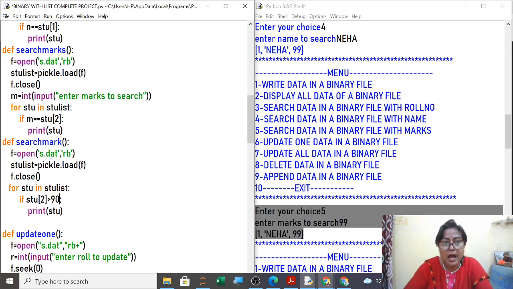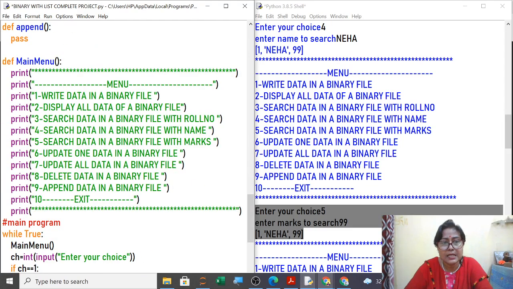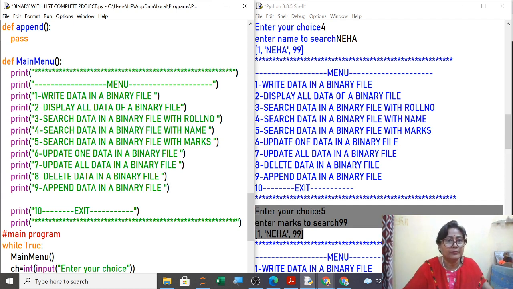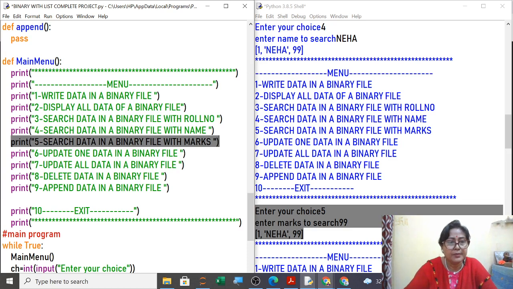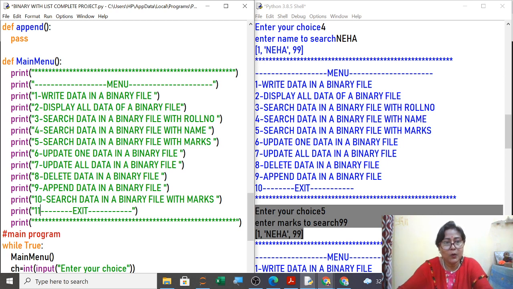Now this menu I have to add it. Search marks got more than 90%. So you add in the menu and you call and see what happens. I am just adding. Project like this step by step, one by one you will keep on adding and you will check it also. Don't type the whole project and then execute it, because then errors will be very difficult for you. So one by one I have written and I have checked it.